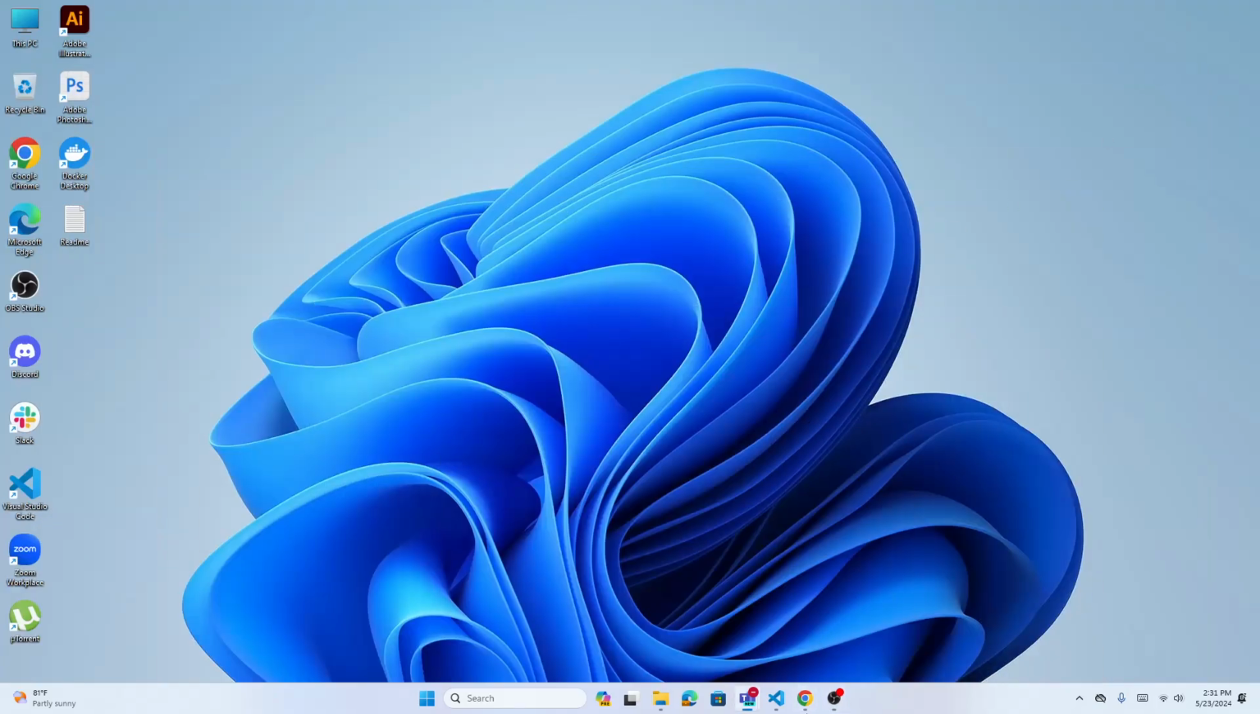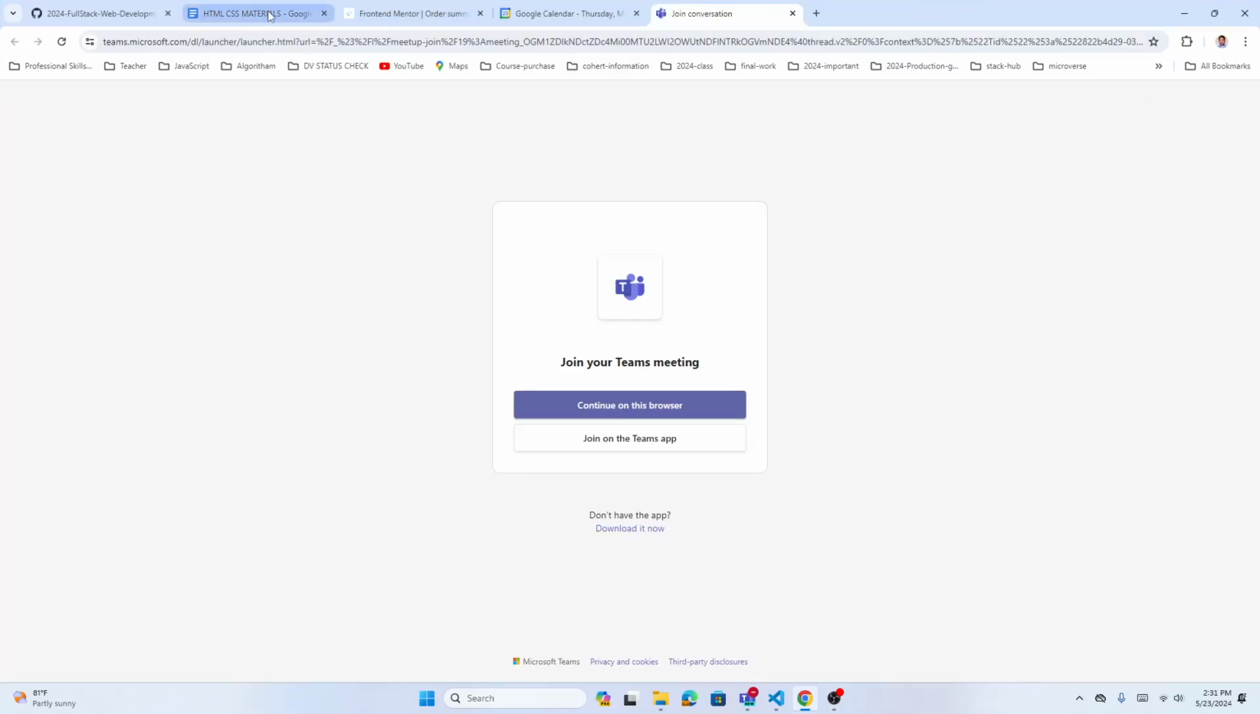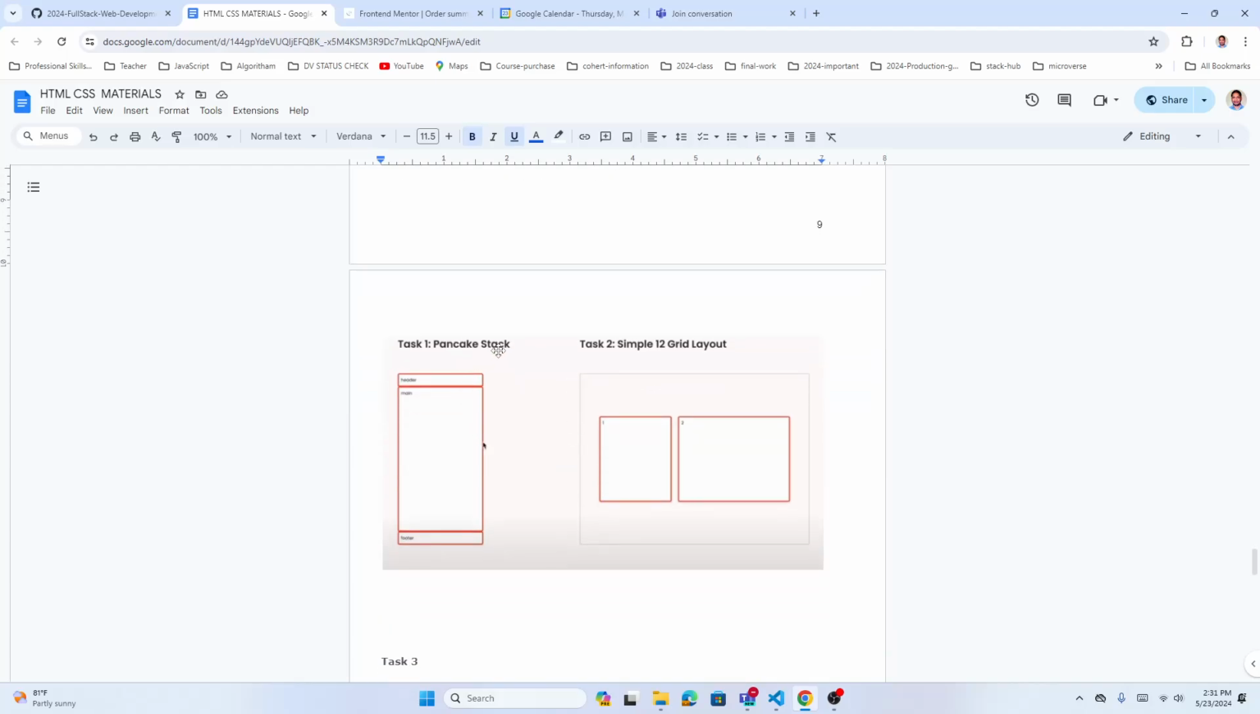All right, so we're going to work on the grid now. If I have to talk about grid, let me close this, go back here. So in the grid, what we will do is we're going to create a design like this. You can see this is the header, main section, footer. So it's like a pancake stack box. So normally you can even create a website like this. You're going to have a header on the top, main section and footer.